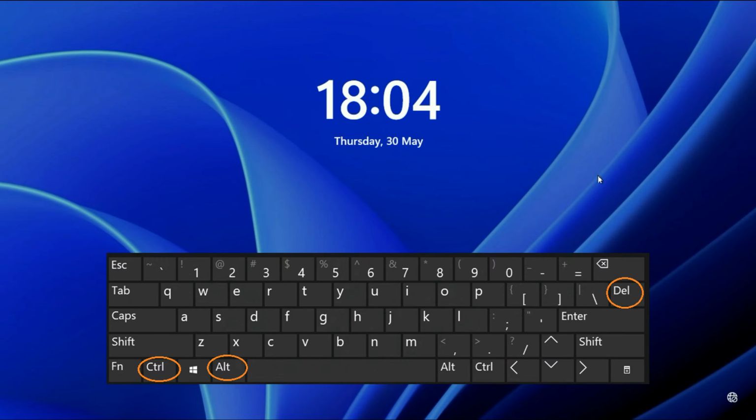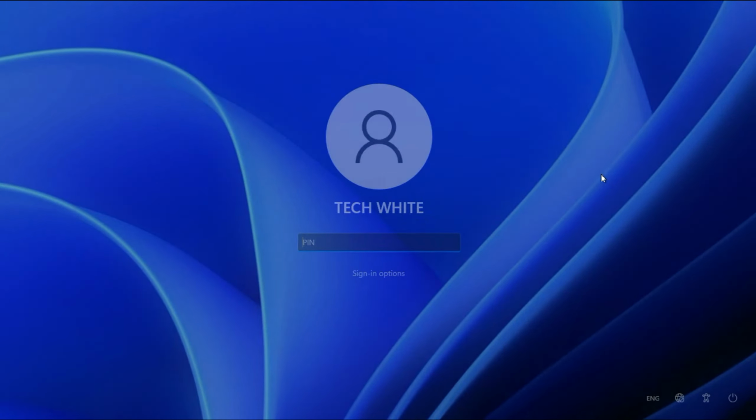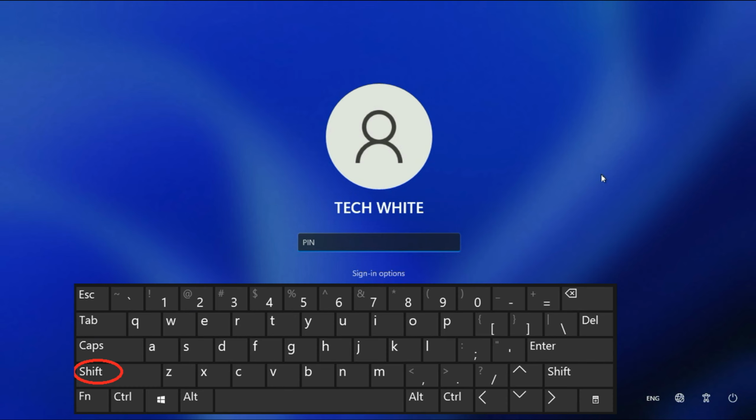First, press the Ctrl key, Alt key and Delete key. Press all three keys together. After that, press and hold the Shift key on your keyboard. Then click on this power button and then click on Restart. So this will open your system in advanced mode.